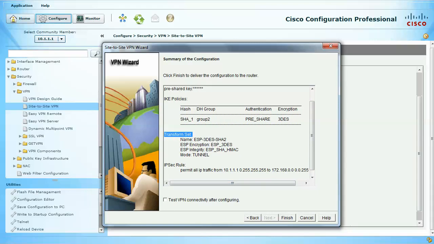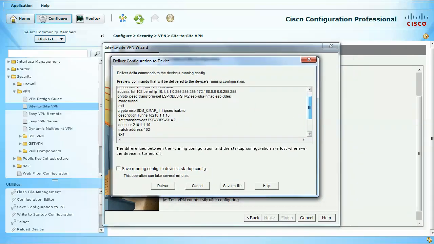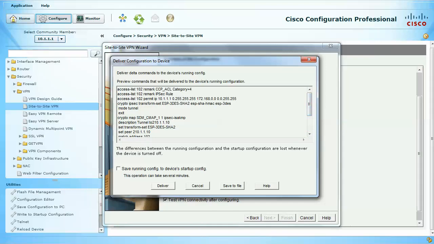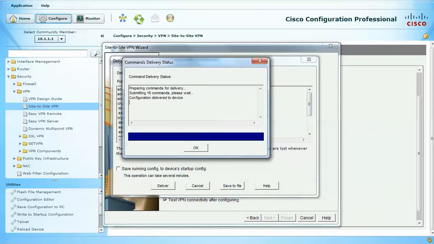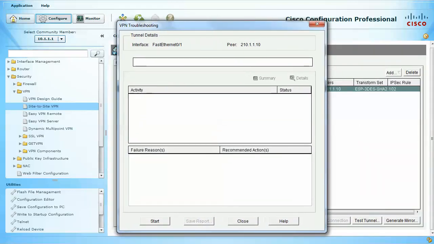So let's go ahead. We will check test VPN connectivity after configuring. Hit finish, and here's all the info. Here's the access list it's going to drop on it. And let's go ahead and deliver. I'm going to do a save. And that was fast. Now, since we checked to test the tunnel after you configure it, this window is going to come up. And there's not going to be anything in it, which can throw you a little bit because we don't have any activity yet, and hopefully we're not going to have a failure reason. But here's our interface, here's our peer, and you just click Start.